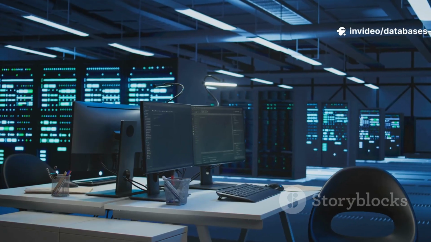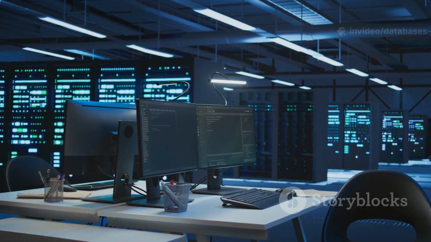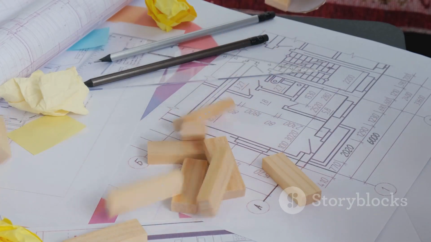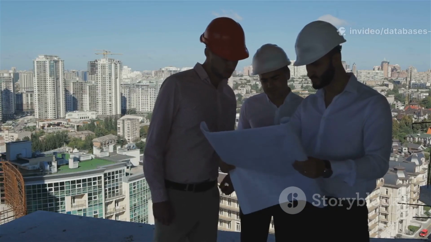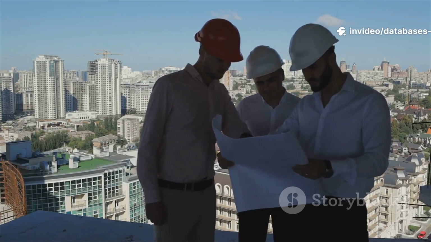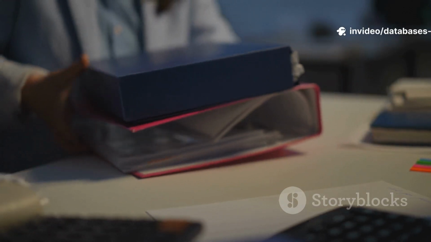Ever wonder why websites crash or orders get mixed up? The culprit is often hidden deep in the way data is stored. Think of a database as a building's blueprint. If it's messy, the whole structure suffers. No matter how skilled the builders, a flawed design leads to problems. That's where normalization comes in, a systematic process for organizing data smartly.